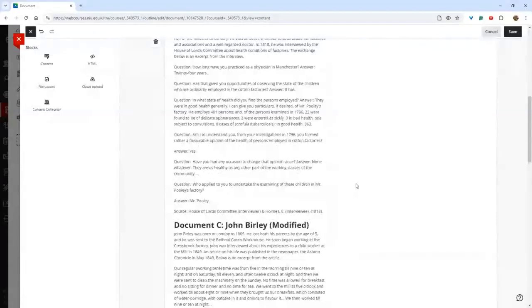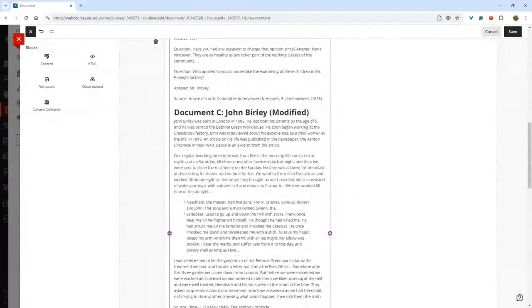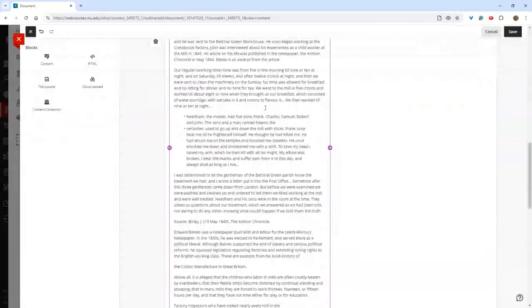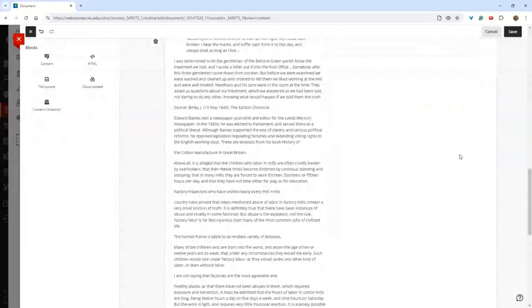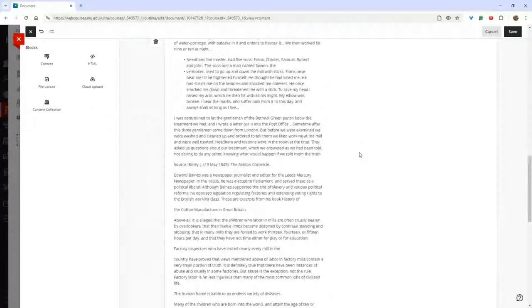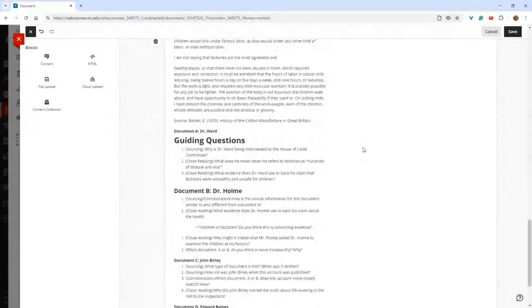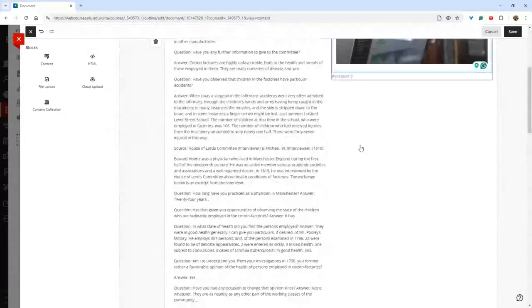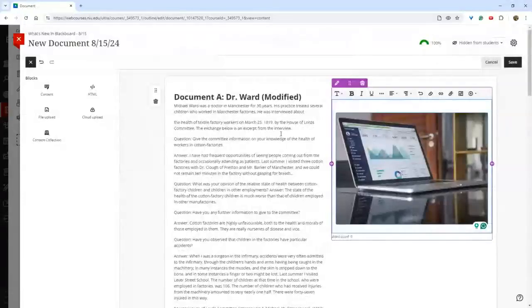So, for example, if each of these were primary source documents, I wouldn't leave this all together. I would break these up into smaller sections. You can move them around. You could add little video clips or other documents uploaded in there and so on. It provides a lot more flexibility and freedom for you as the instructors when you're creating documents. So you can use any combination of these features to add that content in.